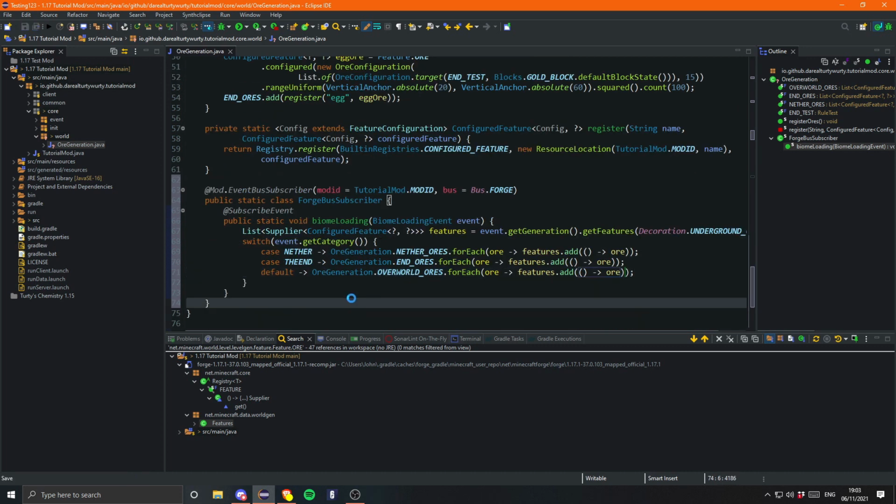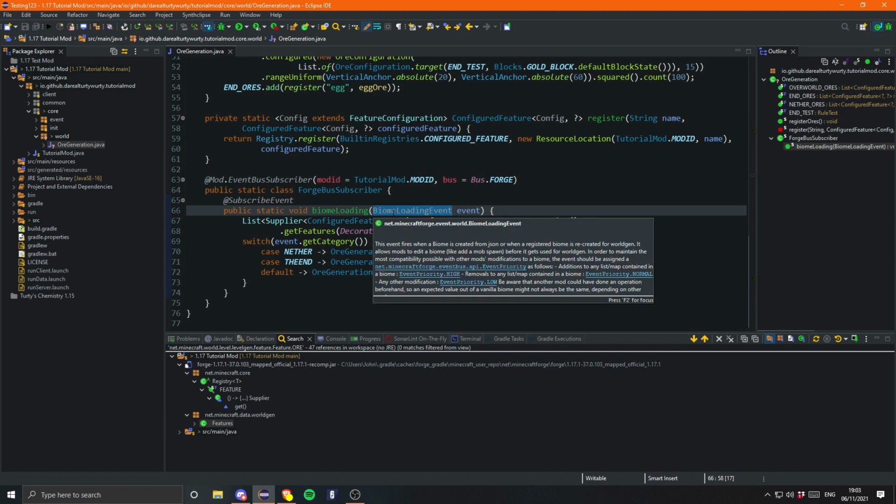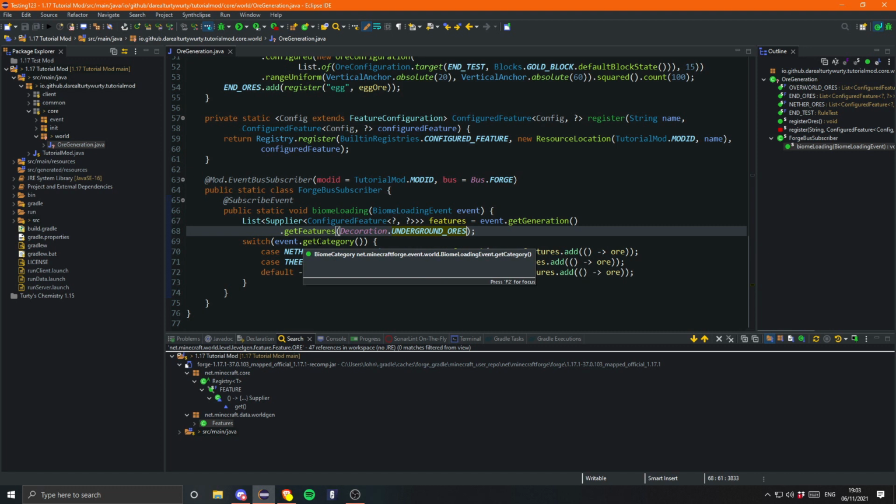Okay, let's explain exactly what's happening here then, shall we? So, this biome loading event will happen when all the biomes are loaded. More specifically, when you click create new world, it gives you the options, all of those. This is where this event is called, and it will be called for each biome in the game. Then what we're doing is we are getting the generation settings for that biome, and we are getting the list of underground ores from this decoration stage right here, which is underground ores. Then we are switching on the biome category.